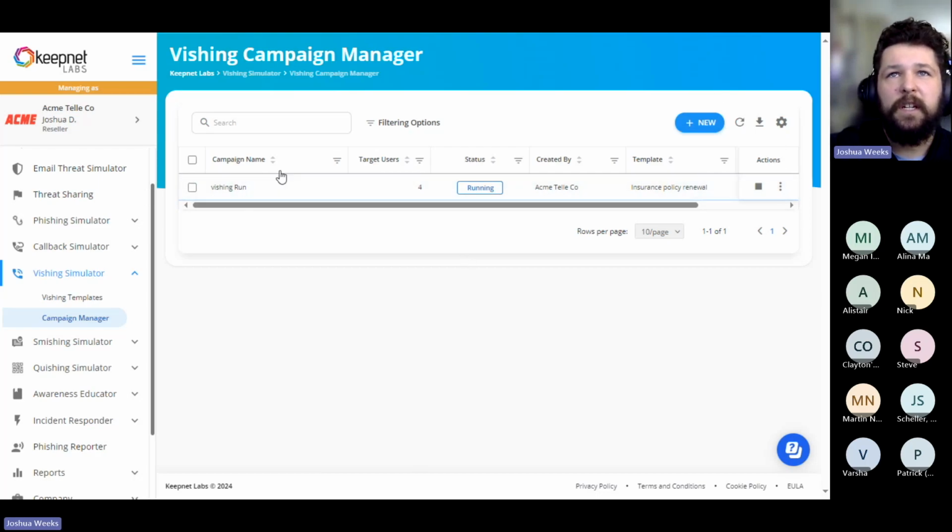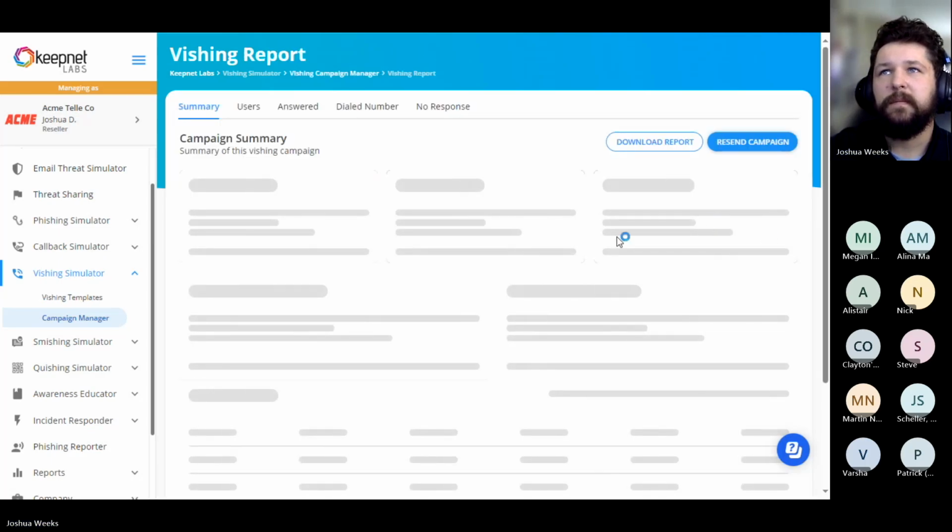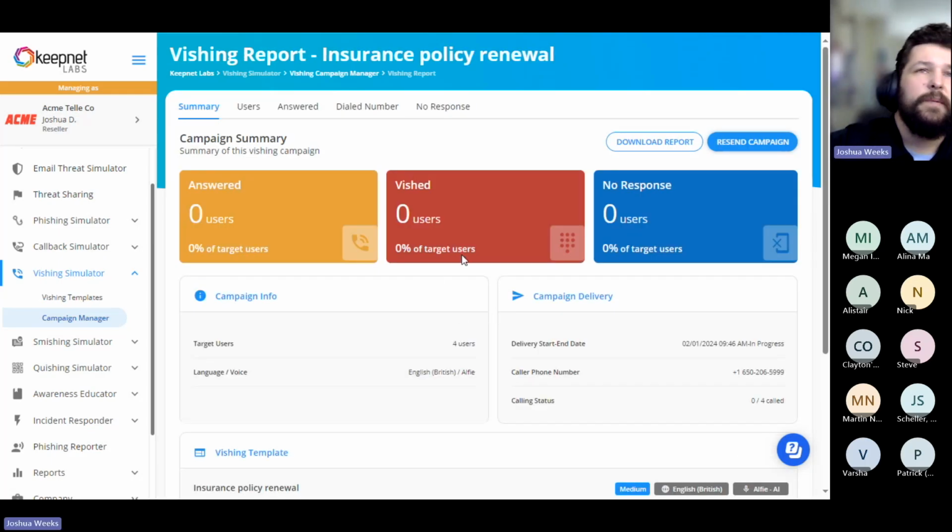If we want to view an individual campaign report, right now this is still running, so we're not going to see any data, but we could come in here under Actions and click View Report. And as I was saying earlier, these are the metrics we're keeping track of. We're looking for users that have answered the call, users that were successfully vished by completing that vishing step, and then obviously users that haven't responded.